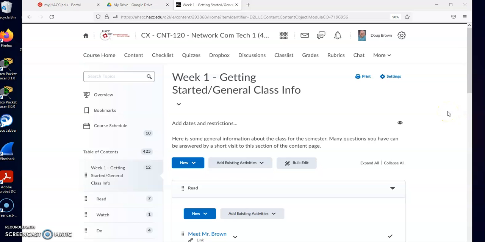All right, CNT 120 students. In this podcast, we're going to get our Cisco Packet Tracer downloaded and installed. This semester, we're going to use a virtual lab simulator to do our lab exercises called Cisco Packet Tracer. This is a free download for students. We just need to make sure we create our Cisco account so we can download it.